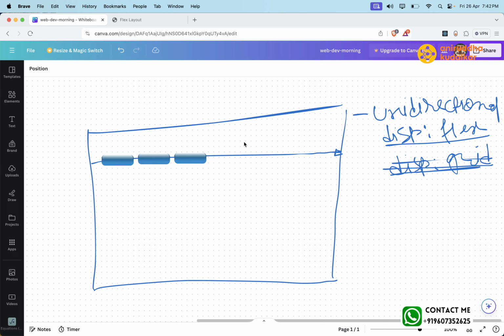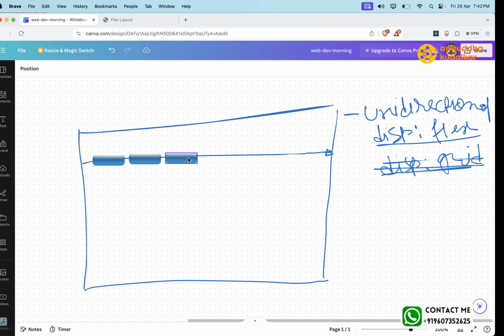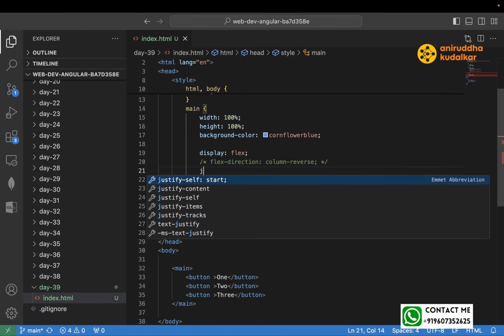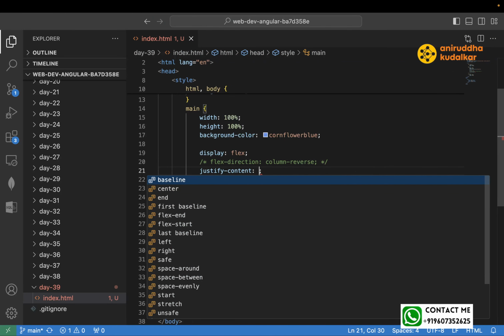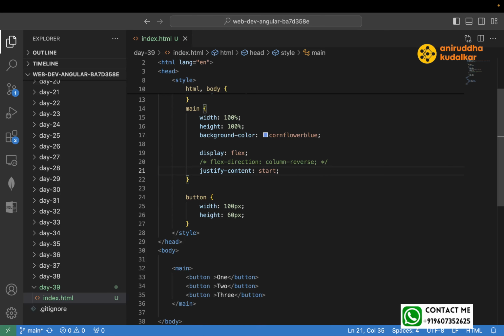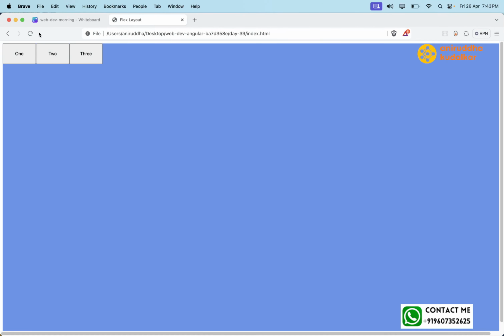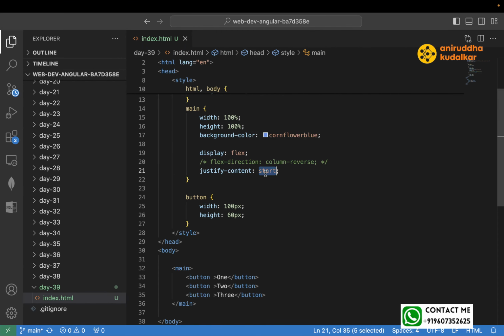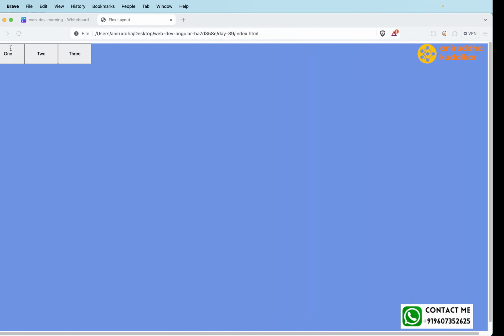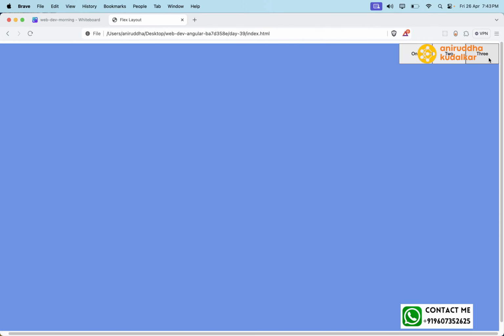That is called justification. Now see, I will write that. Justify content. You might have used justify in a document, text justification. See now, start. Justify content start. Here we can say end. If you say end, all 3 will go to the end.